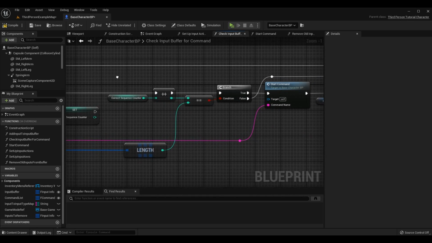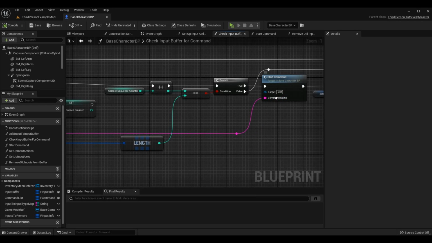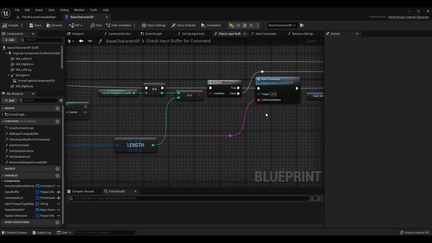So what we're doing before is we were adding to the correct sequence counter, checking to see if it's equal to the length of the command, and if it is, we know we've properly executed the command. This is good, but there's a few other things we need to add as well.